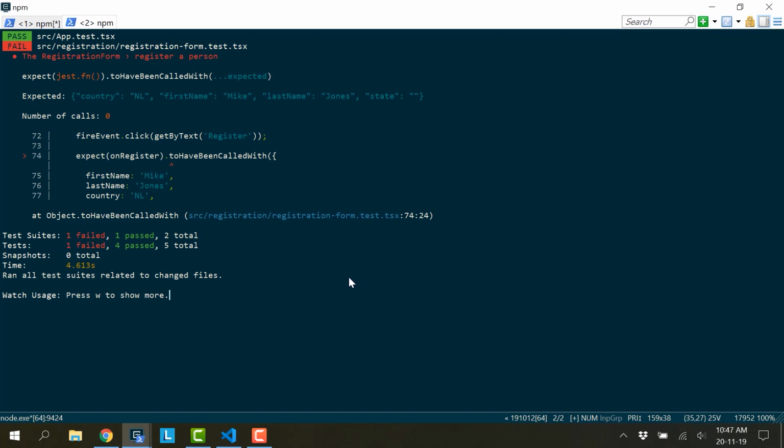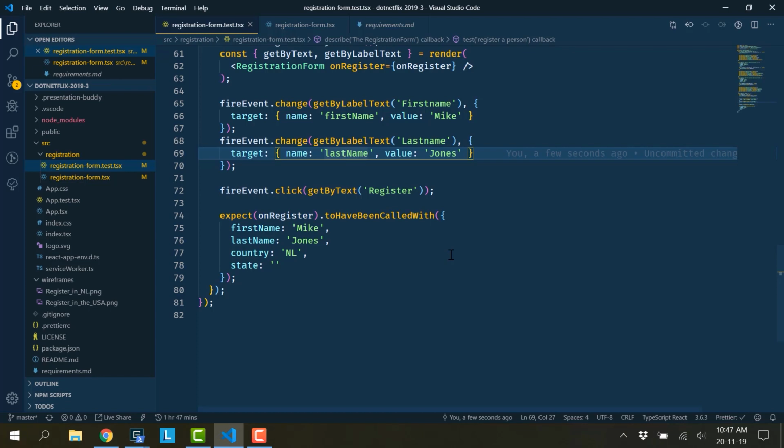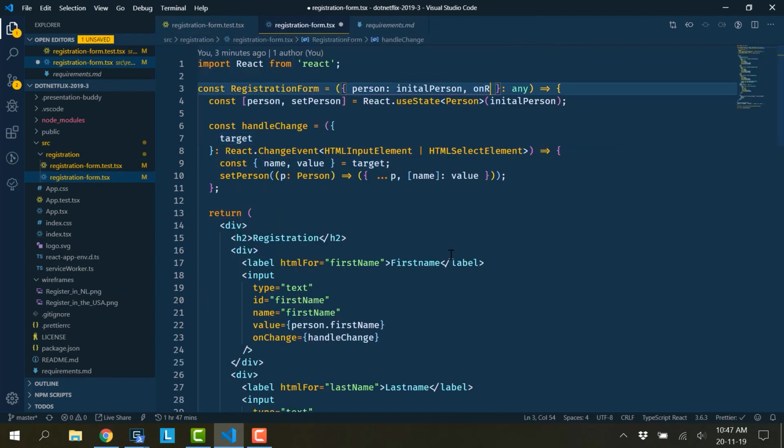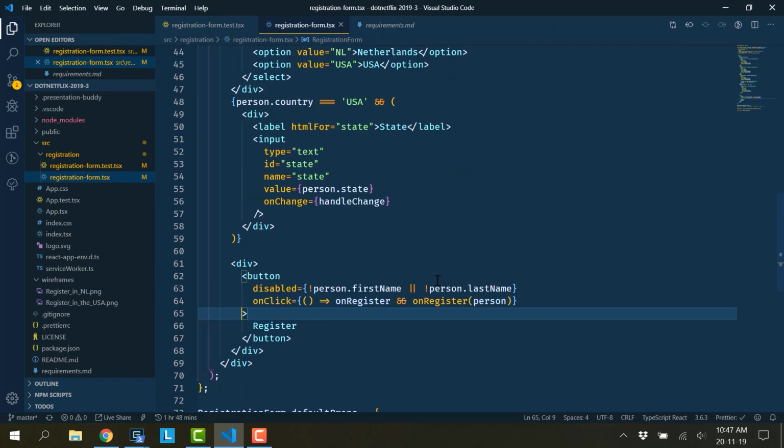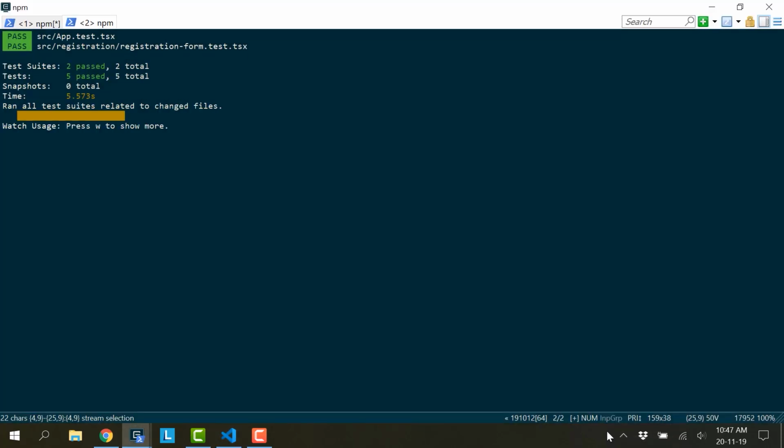It fails, as to be expected. It actually says here number of calls is 0. We haven't hooked up any event handler to the button, so let's do that. The onClick will call onRegister. We'll first check whether there is actually an onRegister, but then call onRegister with the current state of the person. And now my test passes. Nice.